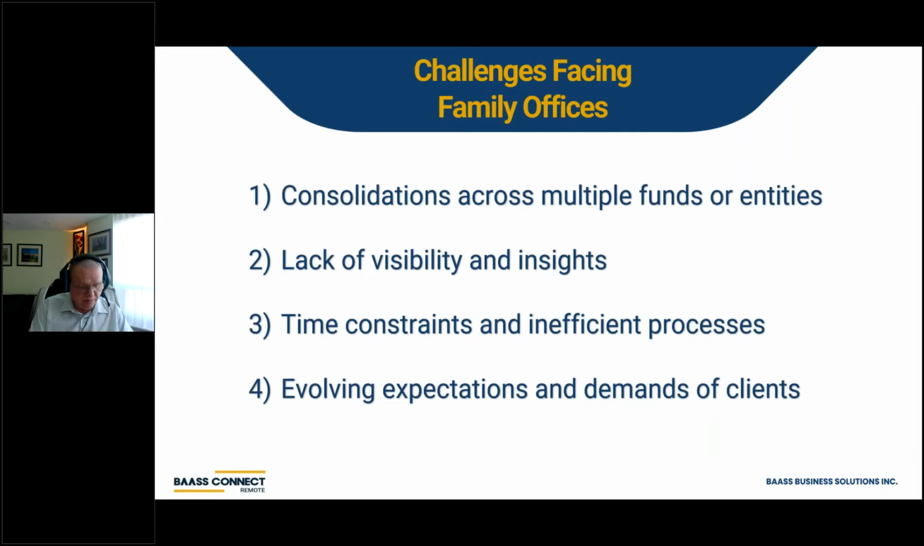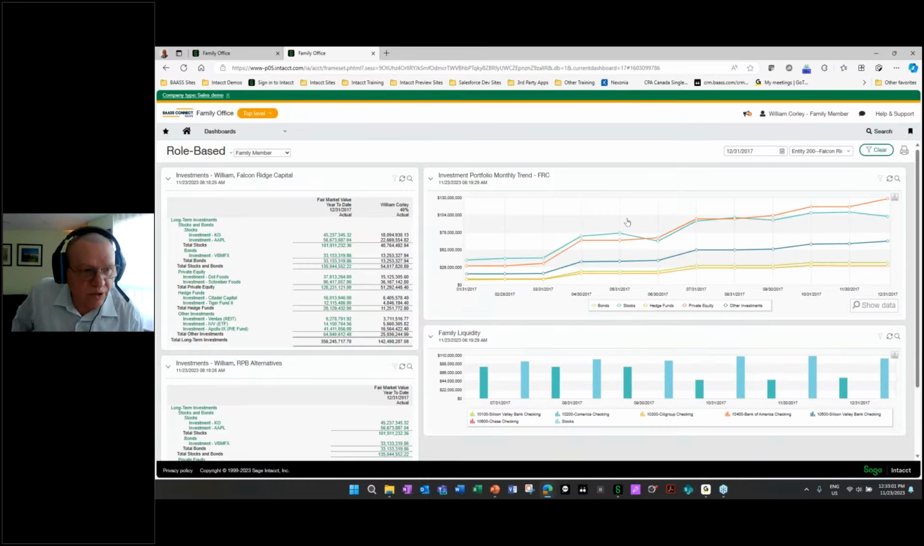With these challenges in mind, let's dive into the system to see how the family office can utilize the power of Sage Intacct to help solve these. So welcome to Sage Intacct, into our family office demonstration. First, we will look at the consolidations, how we could consolidate and view information across multiple entities and or funds. Sage Intacct will streamline the consolidation process, providing an always consolidated view across all entities in real time.